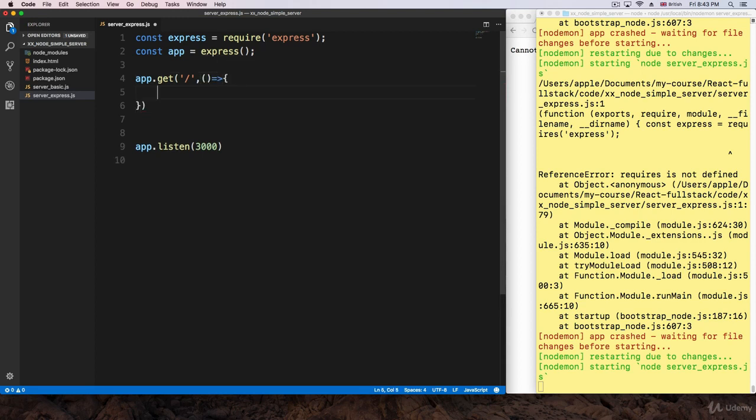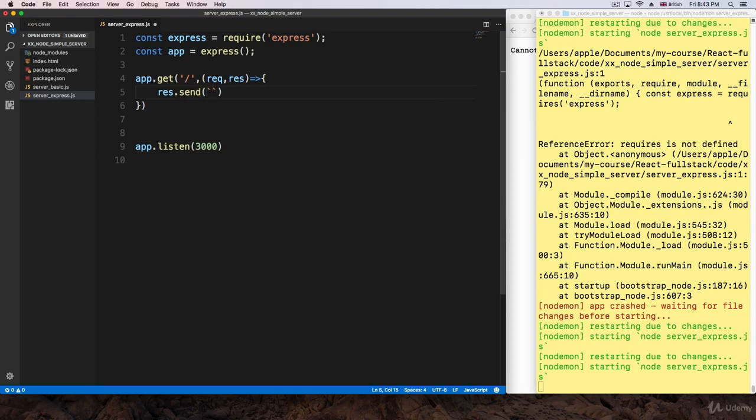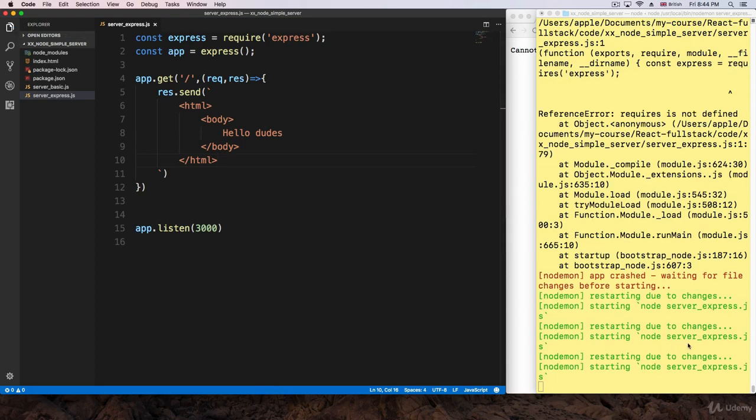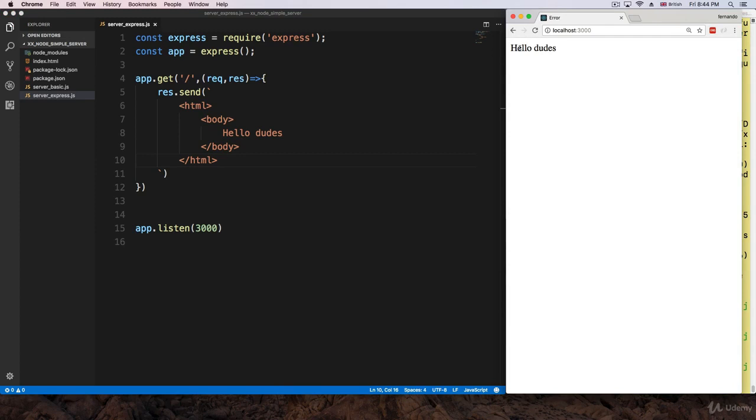So we pass a function. Now this function, just like the create server, receives a request and a response. That's good. So what I want to do is send some HTML. It's really simple. I'm going to say response dot send, open and close, and right here we pass a variable with the HTML or whatever. I'm going to put the HTML right here: html, open and close, then body, open and close, and right here, hello dudes, whatever. Okay, so this one is going to be sending a response. I'm going to save the file. It's going to start the server, reload the page, and we get hello dudes.